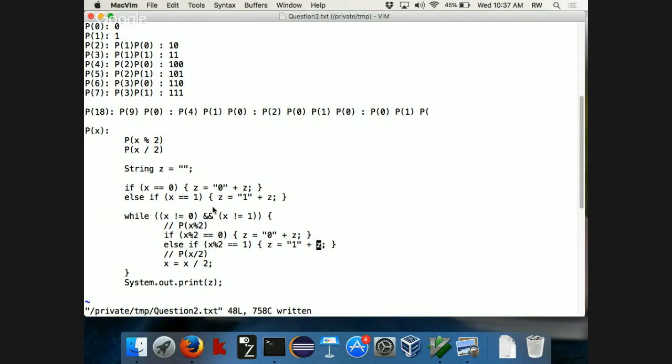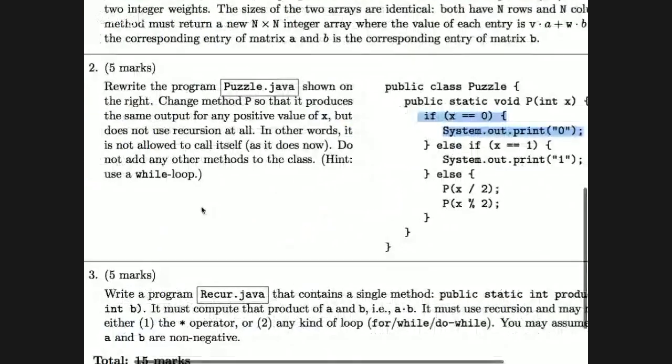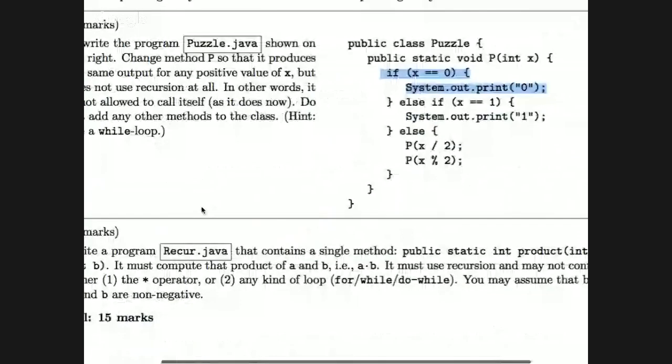Maybe this example was simply too difficult. I shouldn't have started with this. In fact, we started with a different question. We started with a question in a written test. This was from the practical test.